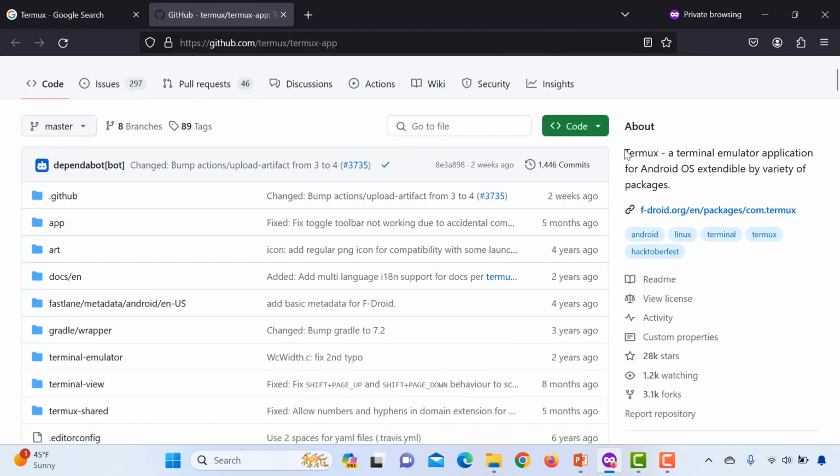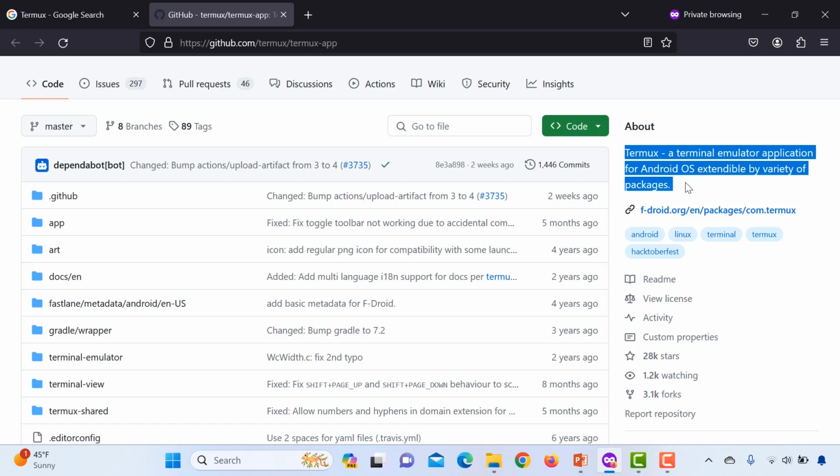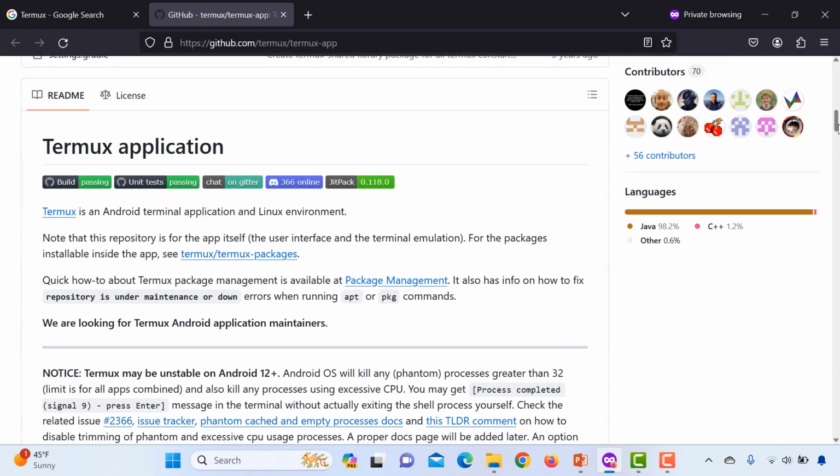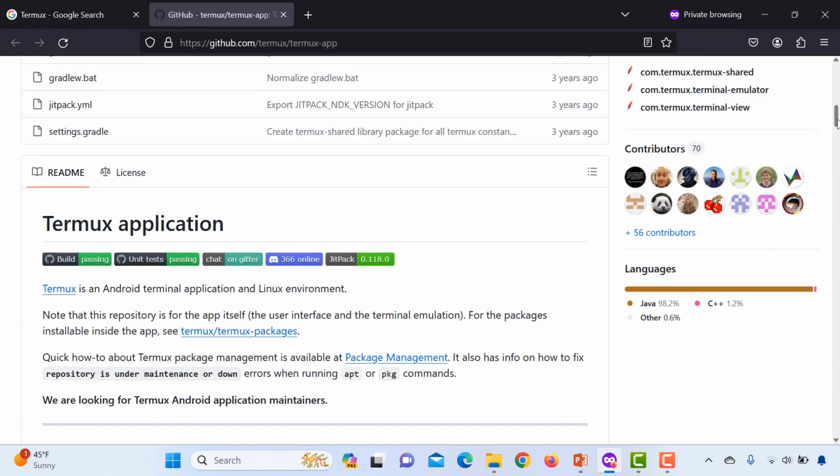So what is Termux? Termux is a terminal emulator application for which operating system? It is for the Android operating system and extendable by a variety of packages. It means it contains various types of packages that you can use easily. You just need to download the APK from the website and you can simply install it inside your mobile phone and then you can easily use it.